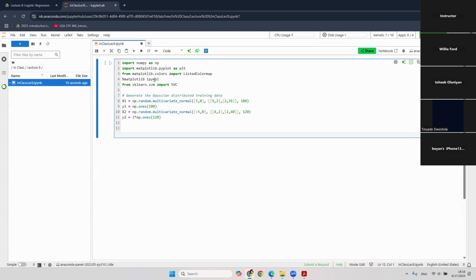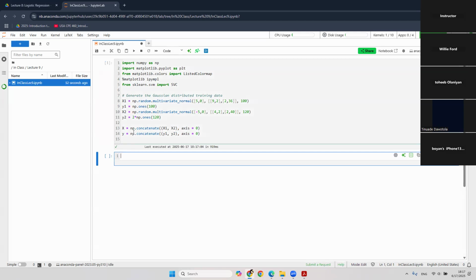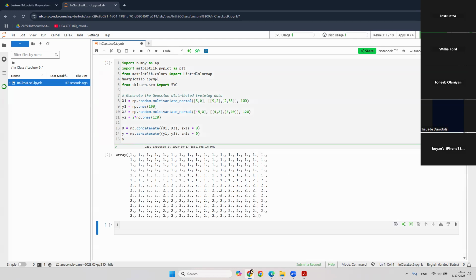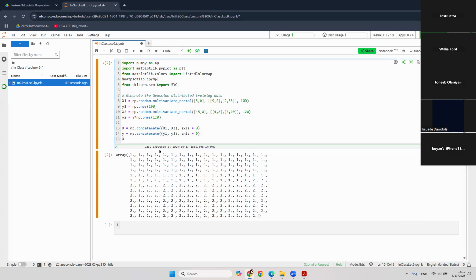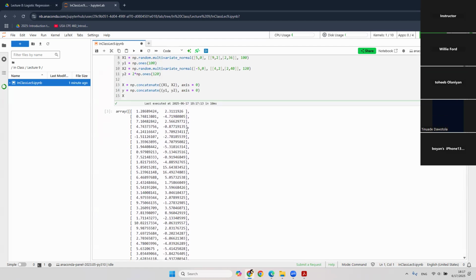Okay, now I'm going to concatenate: x equals np.concatenate of x1, x2, axis equal to 0, meaning that I'm going to concatenate by rows, and y equals np.concatenate of y1, y2, axis equal to 0. Okay, everything's good so far. So I can just print y, for example. You can see y is just ones and twos, and the x's are those coordinates. Each data point is a 2D coordinate. So after that, we will plot it.